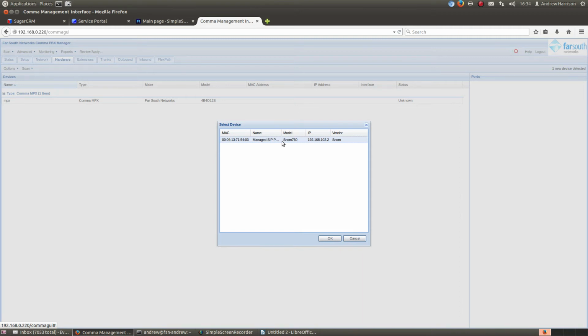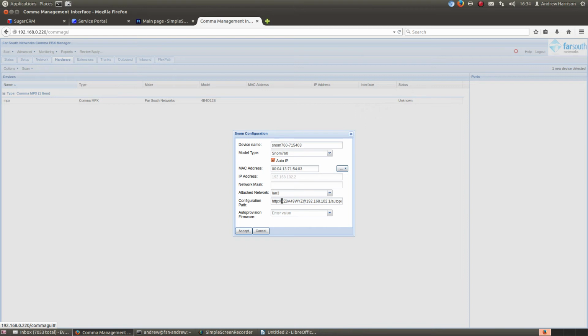I've selected a SNOM 760, which I've plugged into that LAN interface directly and not through a switch. You can add the phone. I'm going to change this name just to make it simpler: SNOM 760 Andrew.